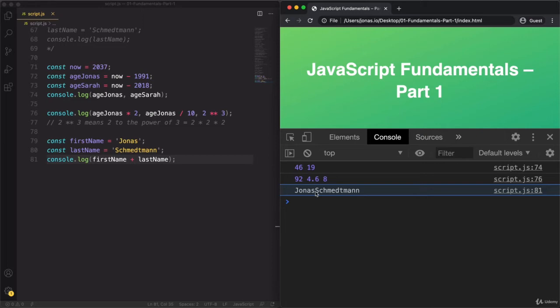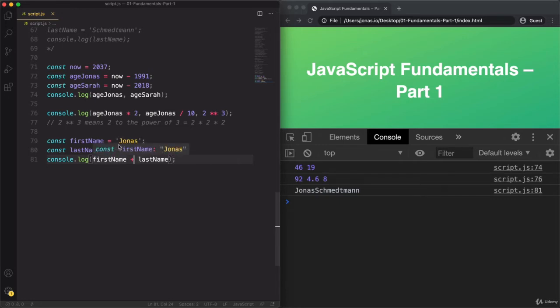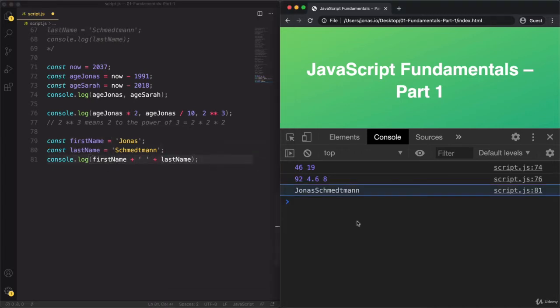All we need to do is to create another string, which is just a space, and then concatenate it with these two. And we can actually do that right here. So we want this string, first name, which is just Jonas. Remember, the JavaScript engine will simply replace this string with this one. Then we create an empty string, or actually a string with a space, and then we add that one to last name. So that's going to be Jonas plus a space plus Schmettmann. And indeed, that's exactly the result that we were after.